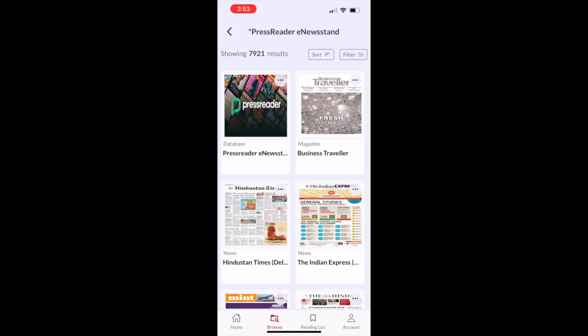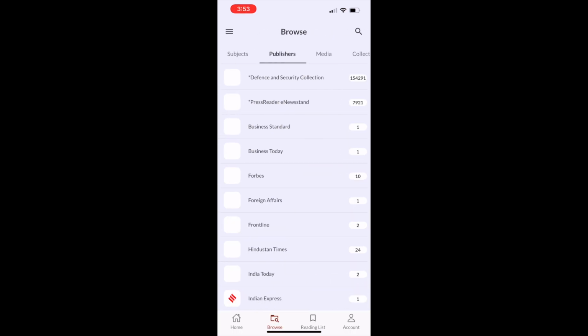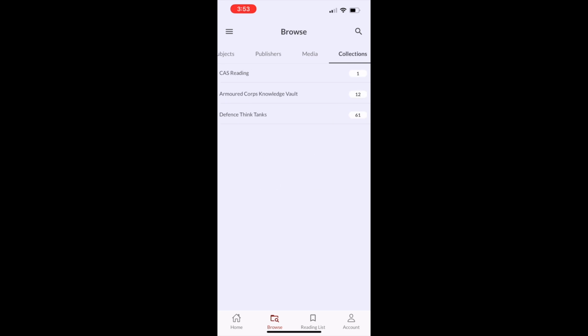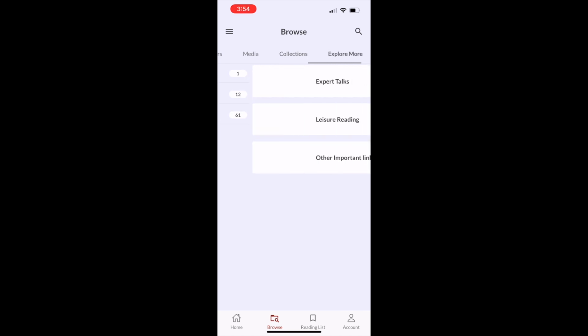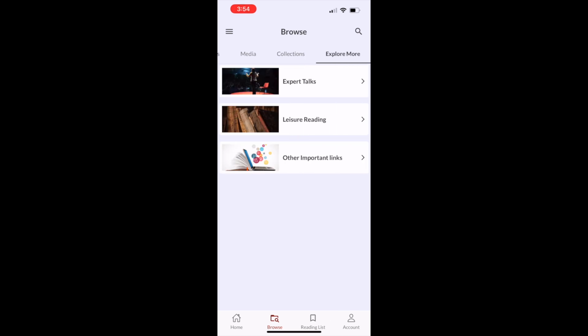The mobile app also features topical collections of e-resources tagged or uploaded by the library staff, like defense think tanks and CAS reading list. You can also access expert talks and leisure reading from Explore More.